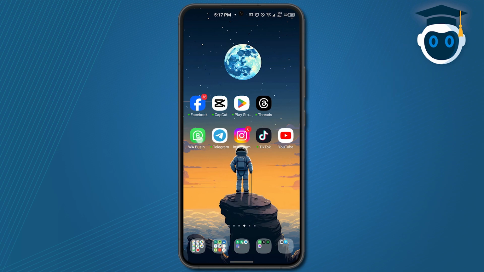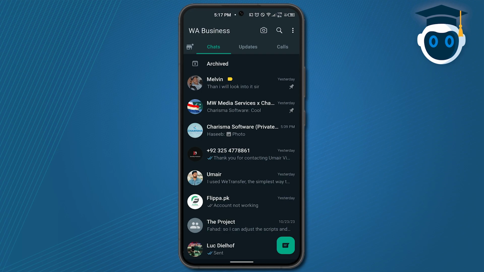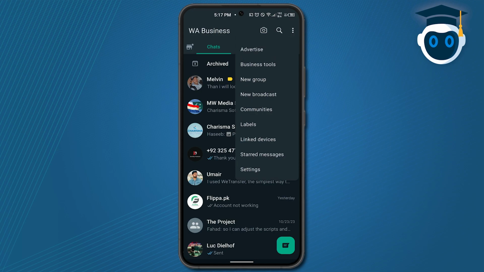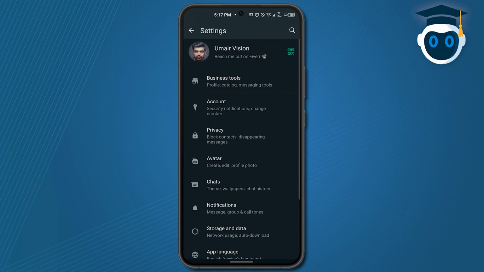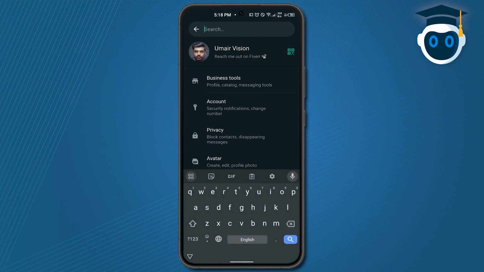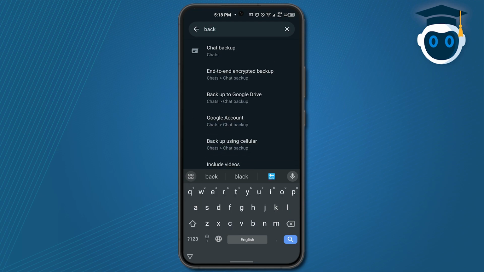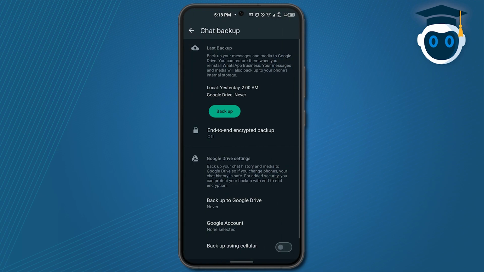So first of all, we are going to be simply heading over to our WhatsApp, and here you can see we have these three dots on the top right side of our screen. Simply click on them and then simply head over to settings, and here in the search bar on the top right side of your screen, so you can see we have this magnifier icon. Simply click on that, search in here for backup. Here you can see we have chat backup. Click on that, and here we have all of these backup settings.